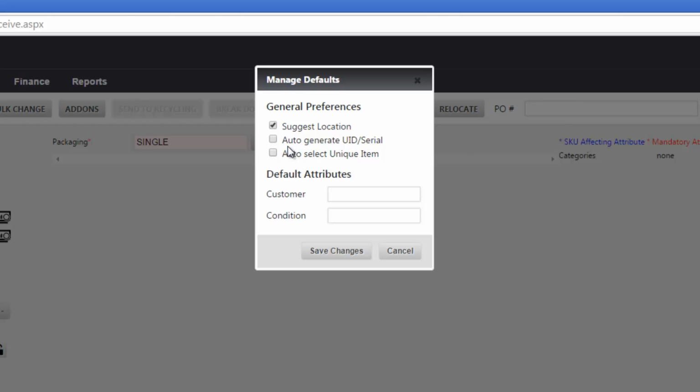Then there's also the auto generate UID and serial box, which you can check to make sure that whenever you put in an item, it will generate the UID and serial for you.